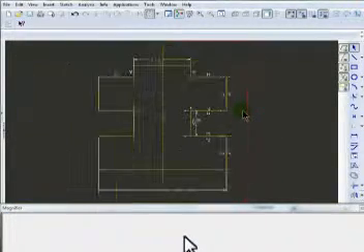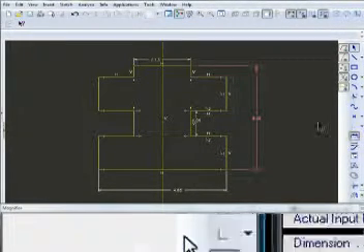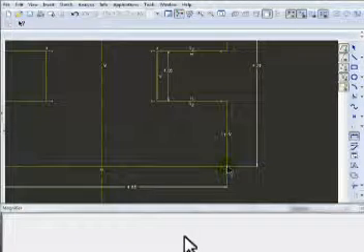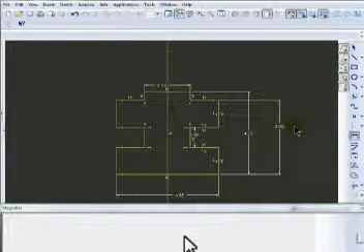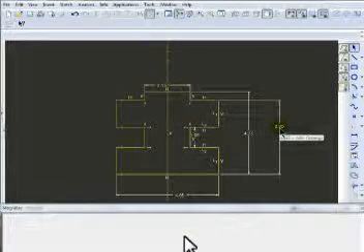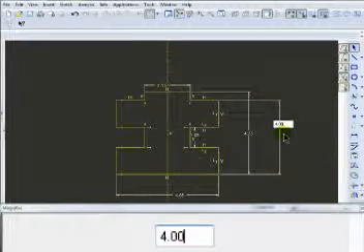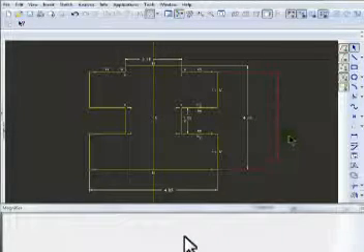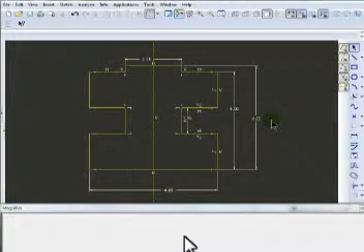The next dimension we need is between this line and this line. I'm going to pick the points. Here's one point, and here's the other point, left mouse click, and middle mouse click. Now this 3.8 is supposed to be 4, so I'm going to click right into it and type in 4.00, and to make it look just like the tutorial, I'm just going to drag the dimensions around.